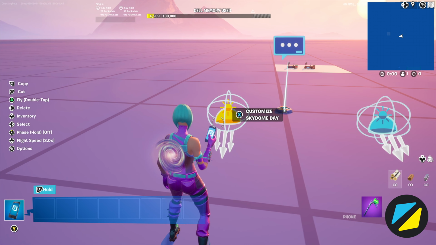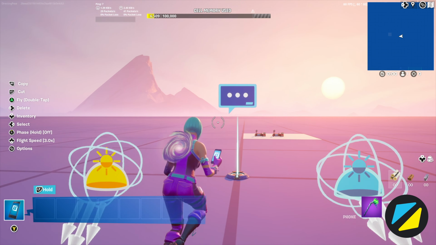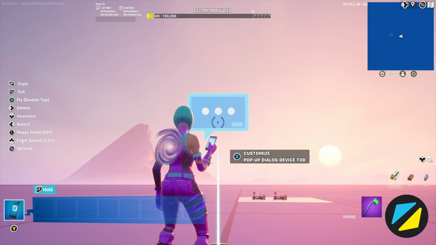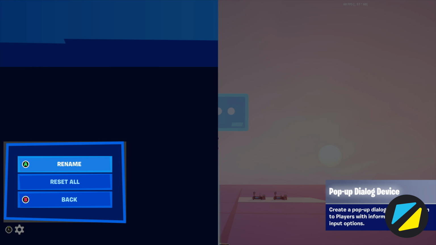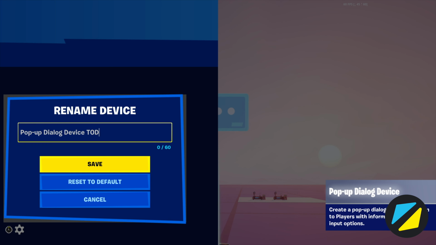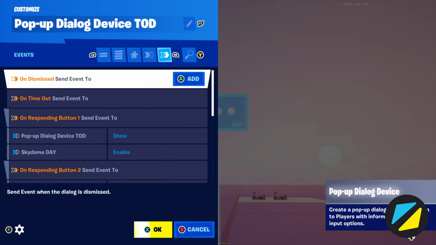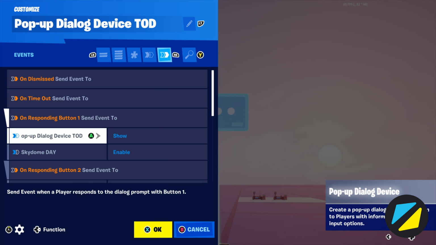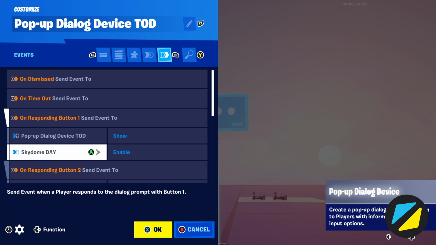So now that we have both Sky Domes placed down, we're going to go ahead and program the pop-up dialog device. First, before we do anything else, we want to rename this to pop-up dialog device, and then you're going to want to add TOD to the end. Once that's renamed, you're going to go through and add the following settings. On responding to button 1, we want to hit pop-up dialog device, TOD show. We also want to change Sky Dome day to enable.